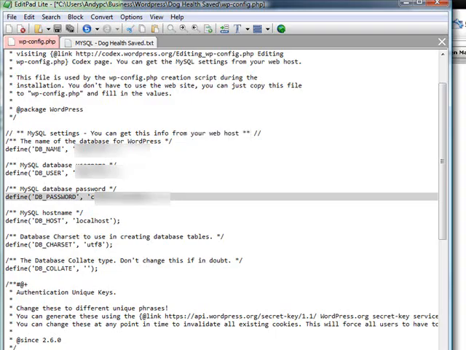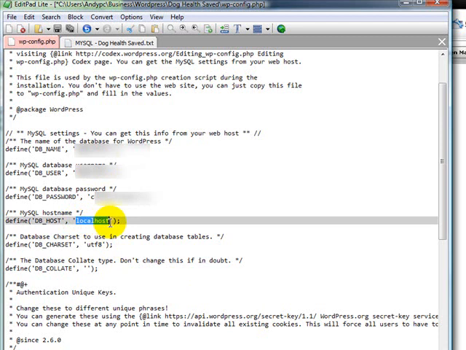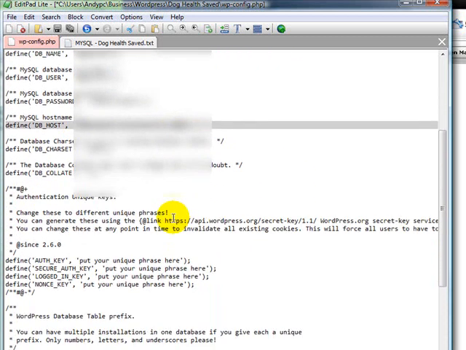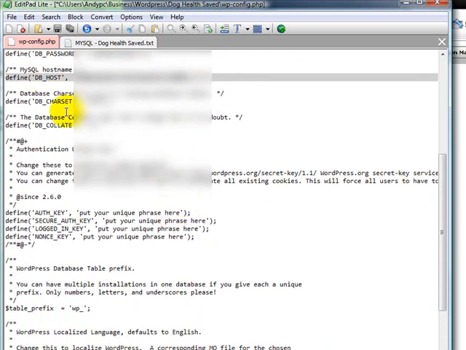You can leave that as localhost if you want, but I use a lot of WordPress, so I'm using the actual host name. Copy that in. Scroll down, there's nothing else to change here.